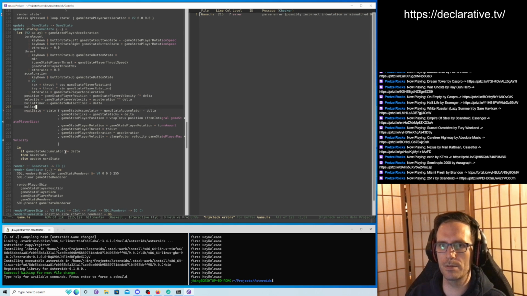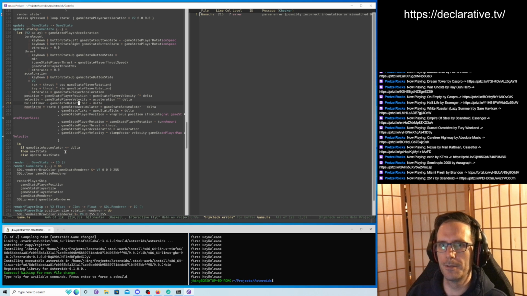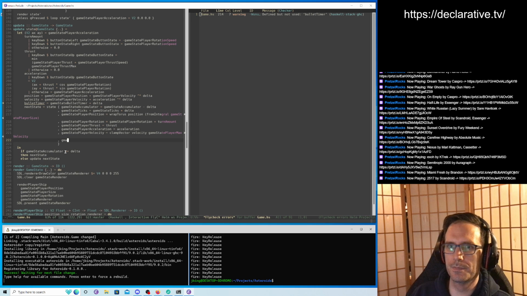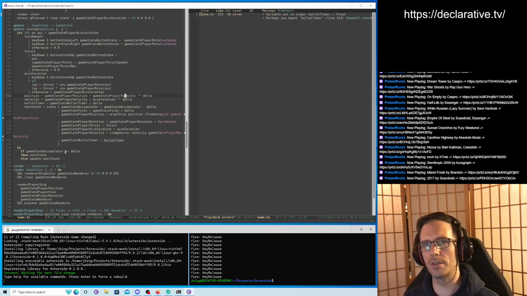Let's just see how this works for now. Timer and, what was the other thing? If it reaches the max, we actually want the next state of bullet timer to be 0. So if, oh, we can do that up here. We'll just do a bullet timer here. Yeah. Bullet timer here, and we'll use a guard.